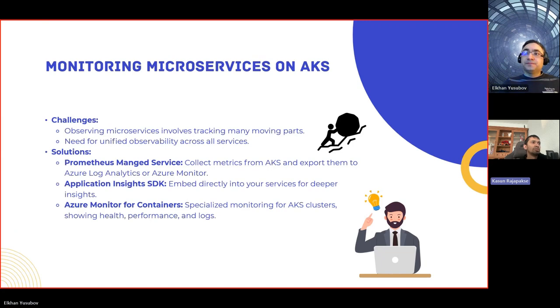About the application. So yeah, that's one of the challenges, right? So in solutions, as I mentioned, Prometheus managed service can be used to collect metrics, right? Then from the cluster, export them to Azure Log Analytics or Azure Monitor Workspace. Then you can use those queries or dashboards through Grafana to visualize that information.